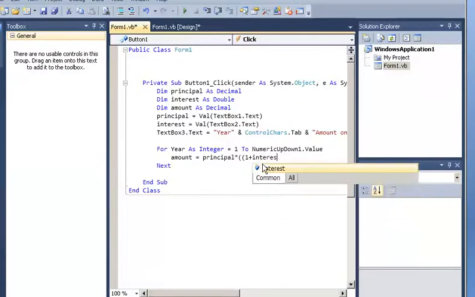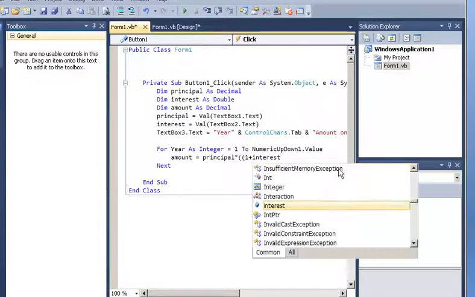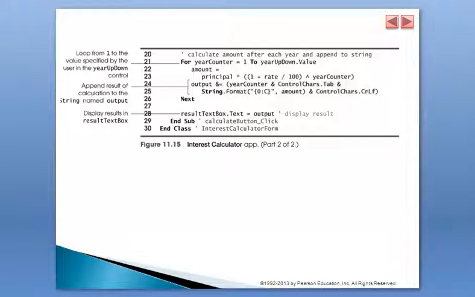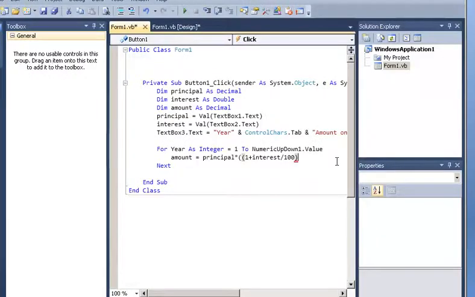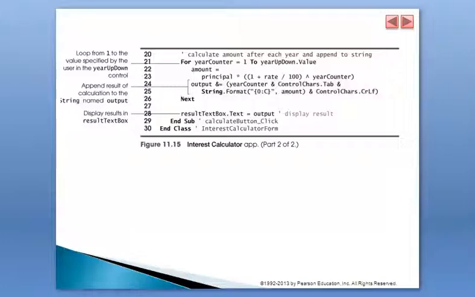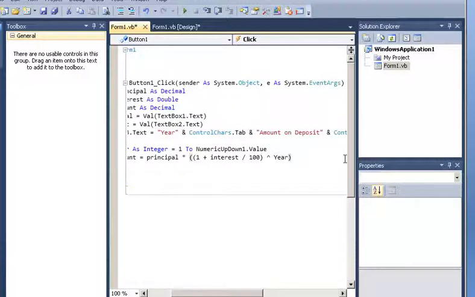and then I guess we power that, so this is interest divided by 100, sorry, because the interest is given as a whole number, so this is divided by 100, and then this should be to the power of year, and that's it, I think. Okay, so now this is my expression that is going to compute that amount that includes the interest. So now we need to add that to my text box.